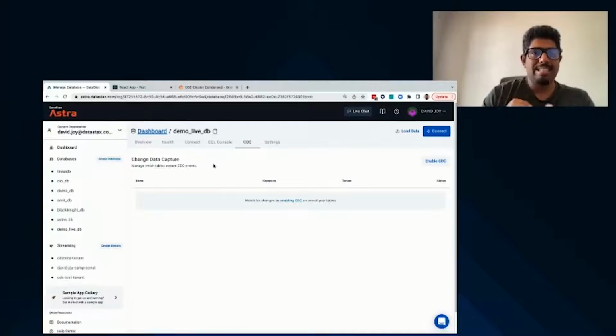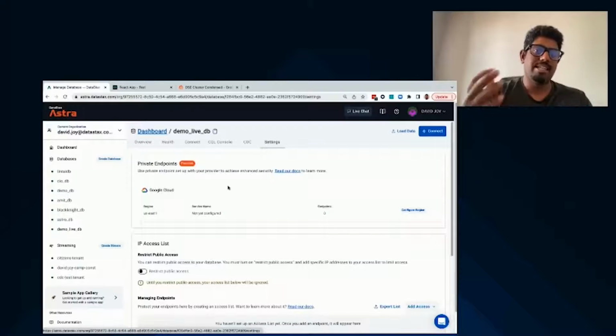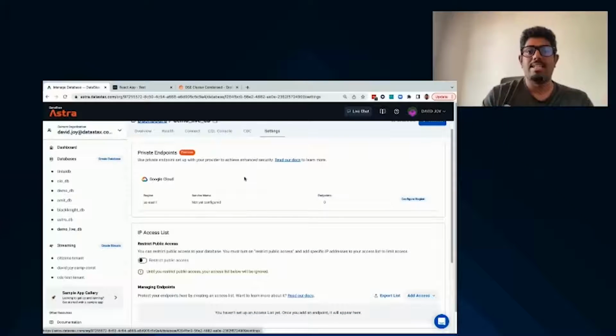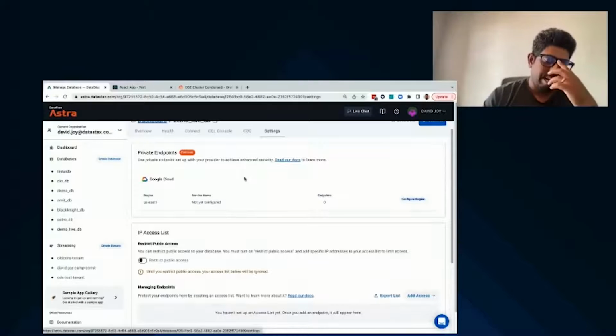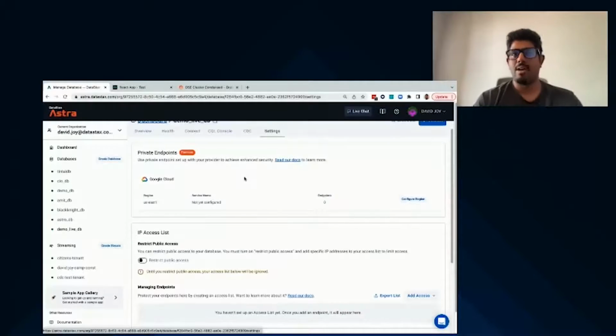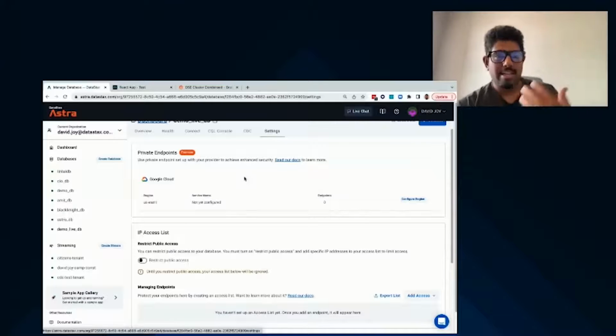So hopefully this has given you an idea of what the art of the possible is with the Astra DB platform. As you can see, we also have a settings page. The settings page is where you can create a private endpoint. What we typically recommend is that instead of connecting over the internet, you create your own private endpoint and then connect it with your VPC.